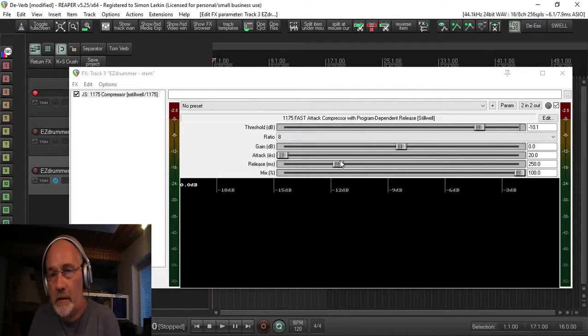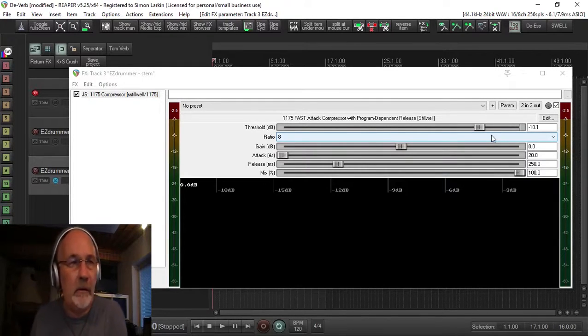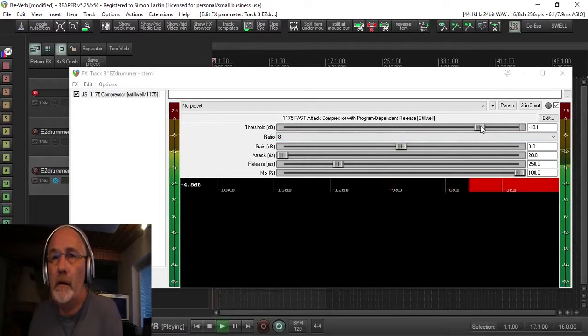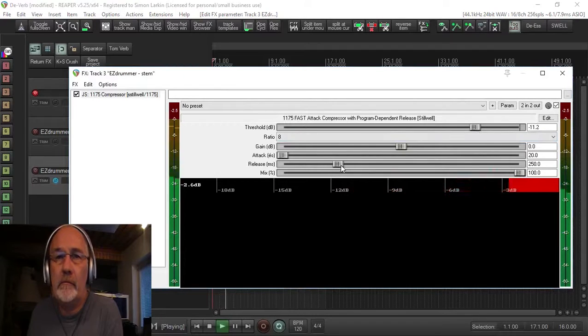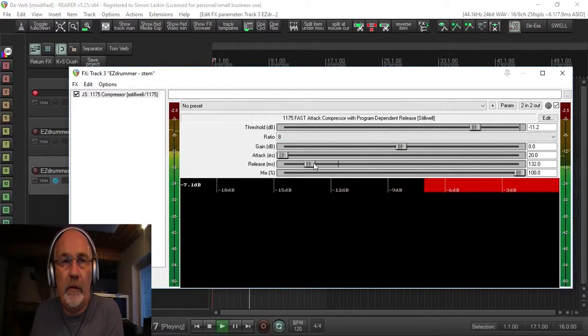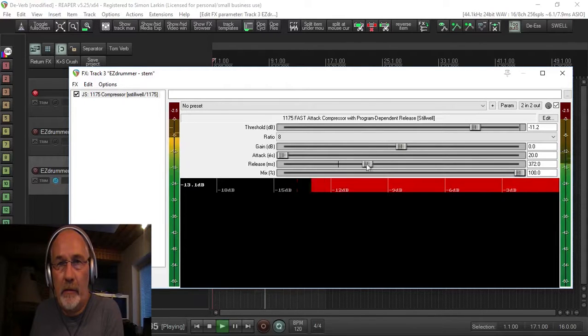But the release we can play with, and the threshold, well, the more we play around with them, the more we can get a drier sound. You can make it quite choppy if you want. I'll show you. Let's just play with it, and you just watch what I'm doing. So you can really cut it down if you want. We'll open up the release to get a bit more of the room back.